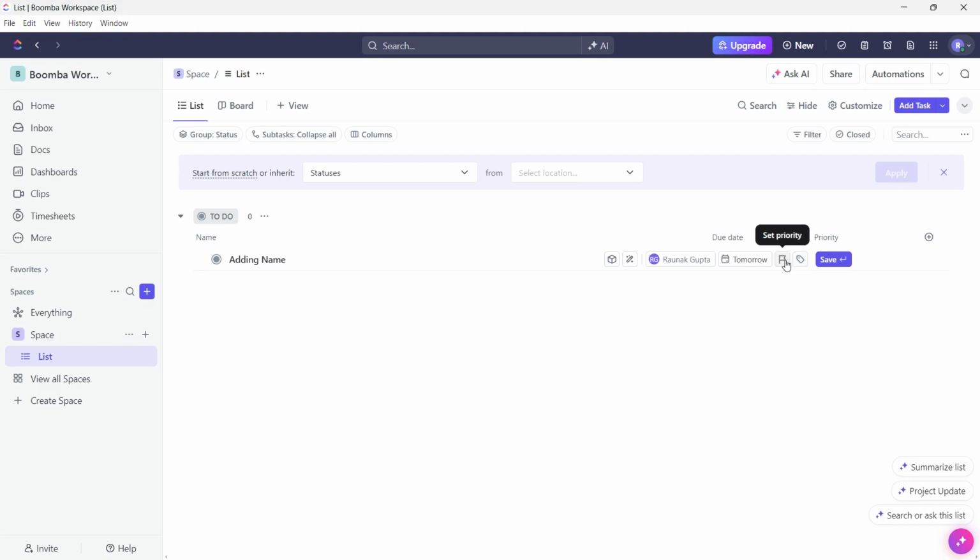Now, click on this flag button and set a priority for this task, whether this task is urgent, high, normal, or low. So we'll choose urgent, and you can also click on edit tags and search or create new tags in this section. After it's done, click on save.